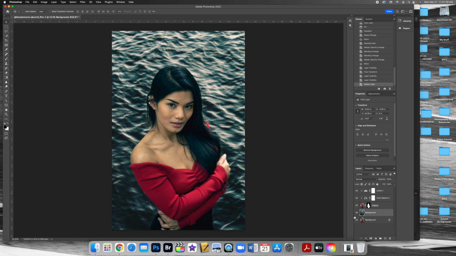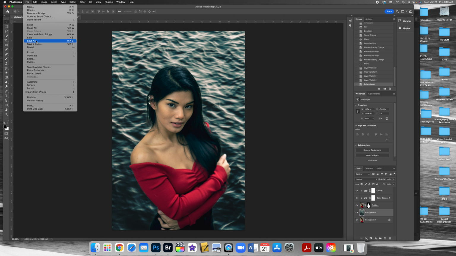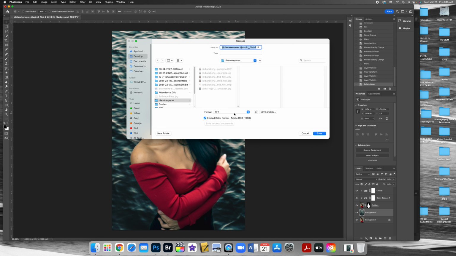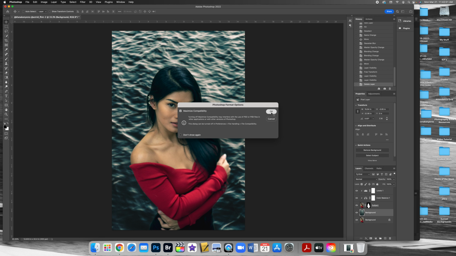So once I'm happy with my composite, I'm going to go to File and Save As. And I want to save this in the correct format. Make sure you save it as a Photoshop format. The reason you want to save it as Photoshop format is because it'll save your layers. So I'm just going to call this Composite 1, make sure it's in the right folder, and it's saved as a Photoshop format. So I'm just going to save and OK.